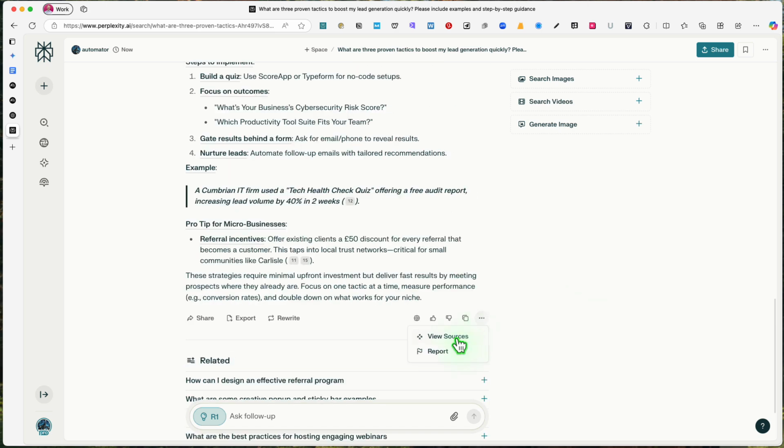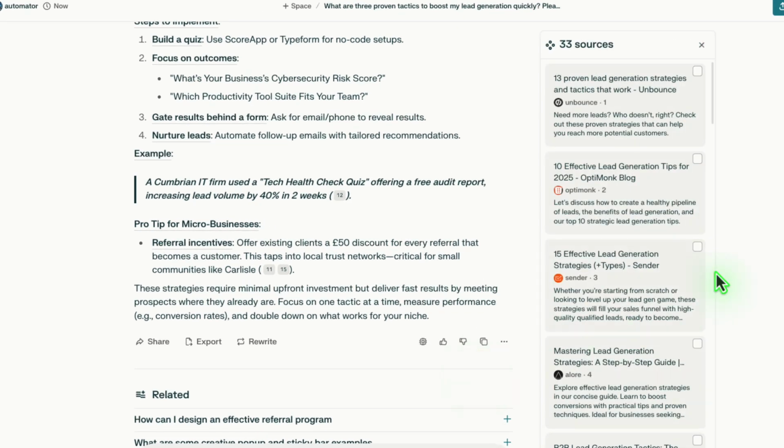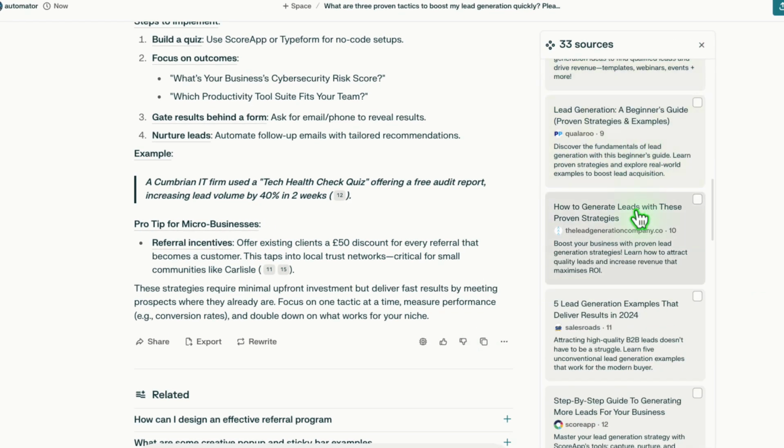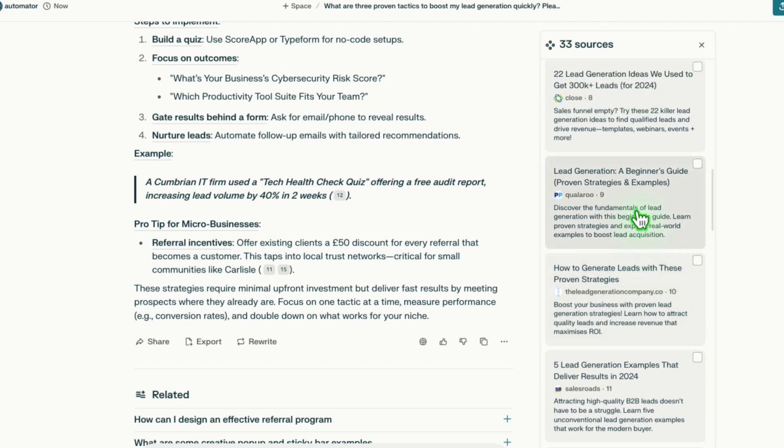What I'm also interested in is the sources. So if I click on the sources here, these are the 33 sources it's taken it from. Also a good way that you can see if these are actually the sources that you trust. So if there's one in there that you didn't trust, you could simply remove it. We can just click on there and remove the source.